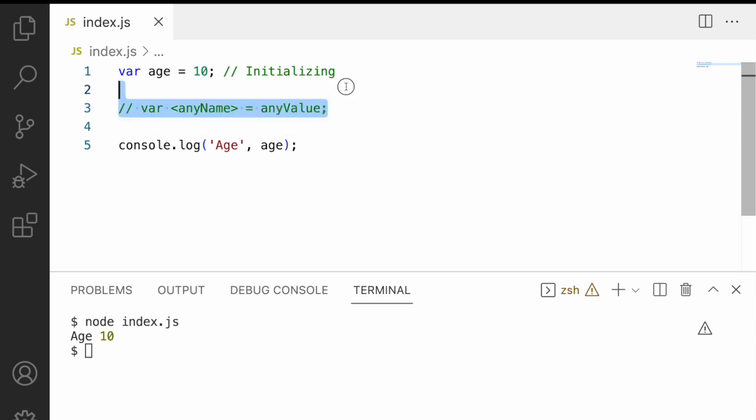Now let me go with reinitialization. If you want to reinitialize, that means I want to change the value. Let me consider a variable as a box. You kept something like sugar in that box.